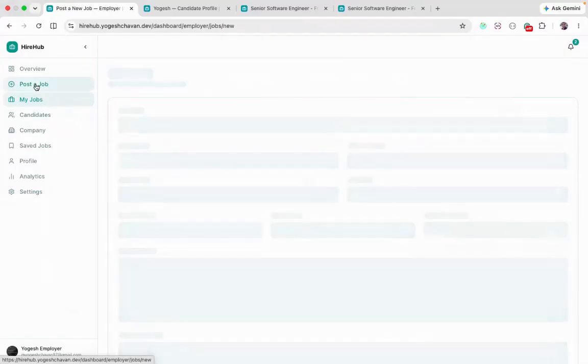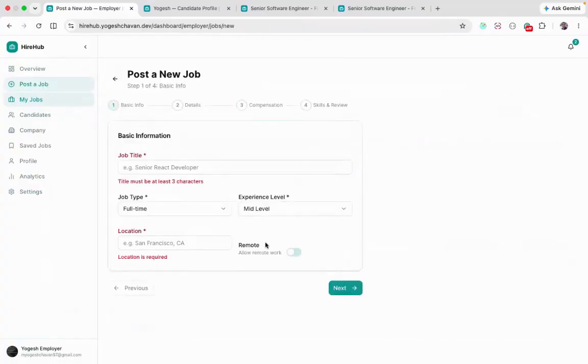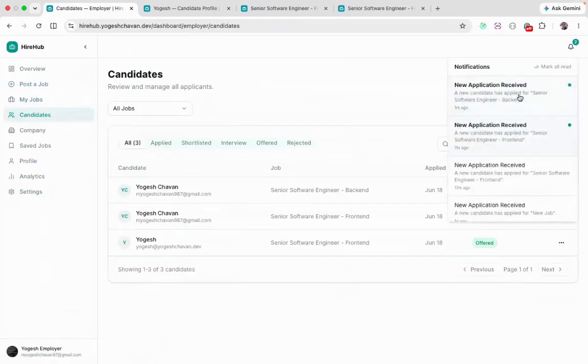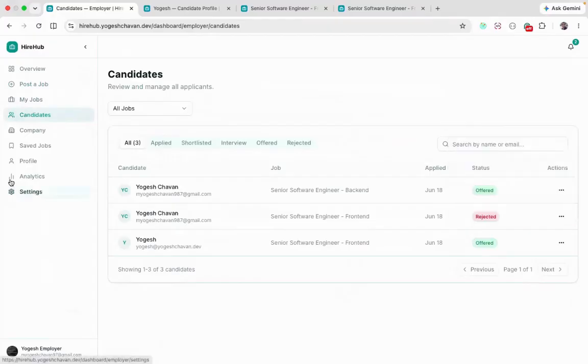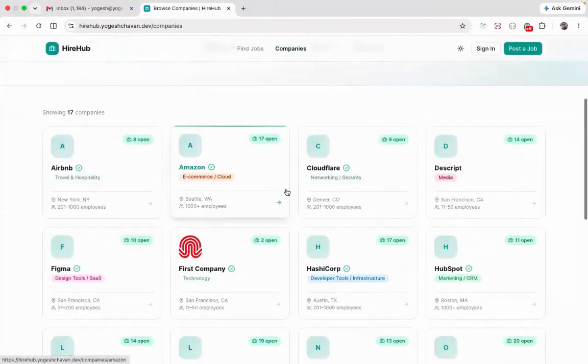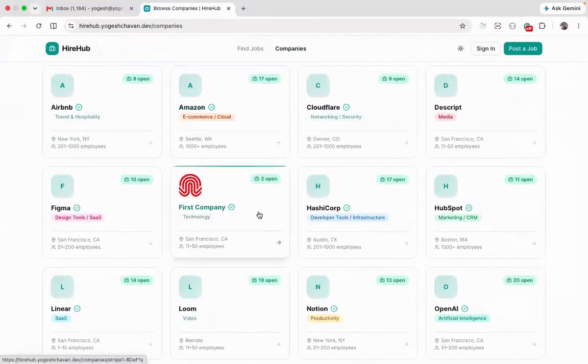And you can again go to this post jobs, and this is all responsive and we have validation everywhere. So you will not be able to enter some wrong information here. So you also have this notification which we have already seen. If you want to find out all the companies, you can click on companies and you can see individual company information and their roles or jobs available.